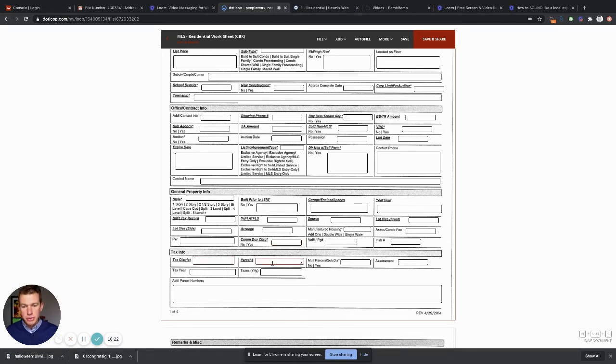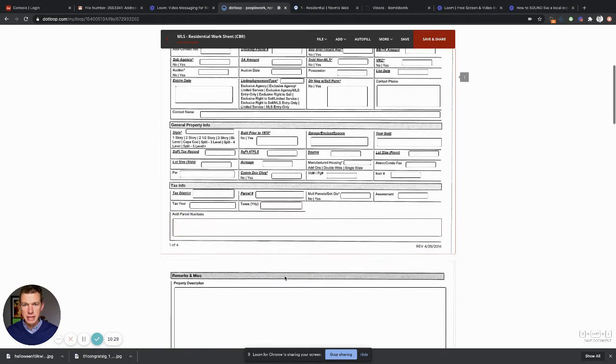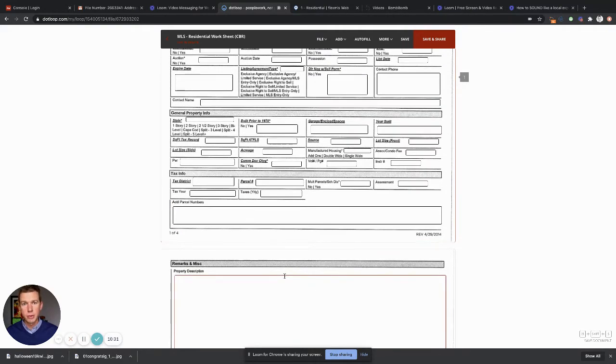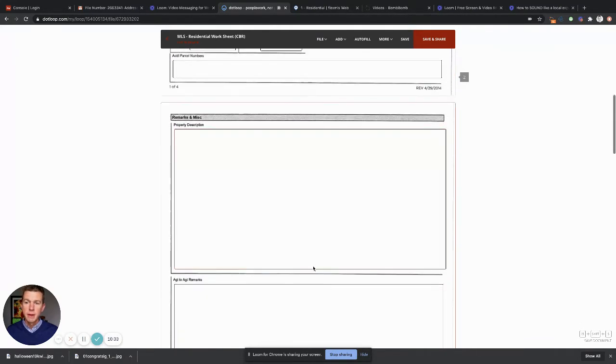Tax district, parcel, these are all things that you can find on the auditor's site, as well as the taxes for the previous year. Taxes obviously are paid in arrears, so that's why we go with previous year. Property description, this is where you get to write in your remarks here. I'm not going to be a poet here, but if you are struggling with what to type, pull up one of my previous listings, pull up any other previous listing that you've seen, and steal shamelessly.